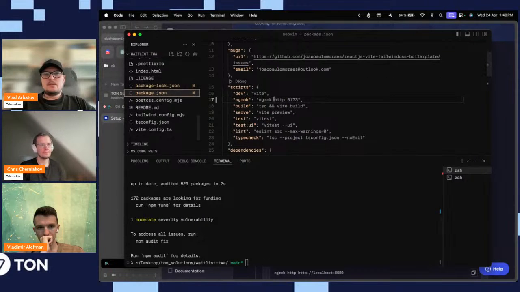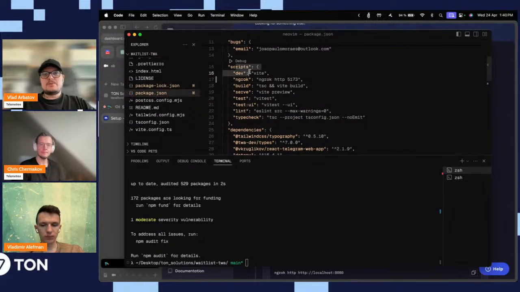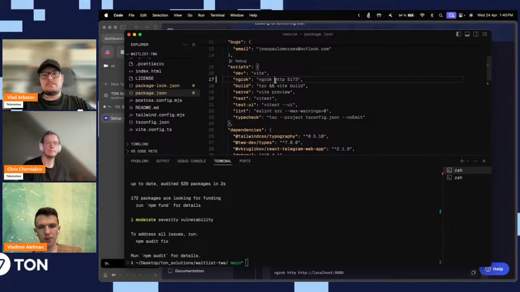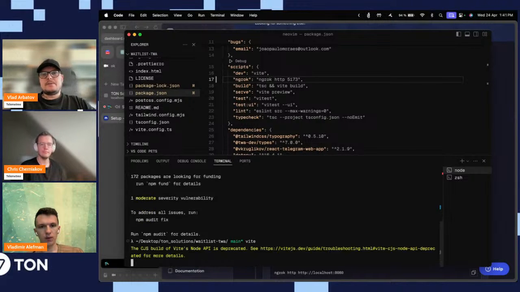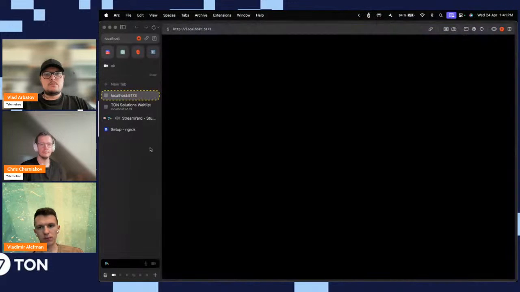package.json, in the scripts section, you want to add the Ngrok script, and it consists of just 3 components: ngrok, http, and the port that you are using. Next.js is using port 3000, Vite is using port 5173. So make sure to point to the right port here, and then you just save, and that's basically it. So now we run the dev server. Let's see what it has for us.